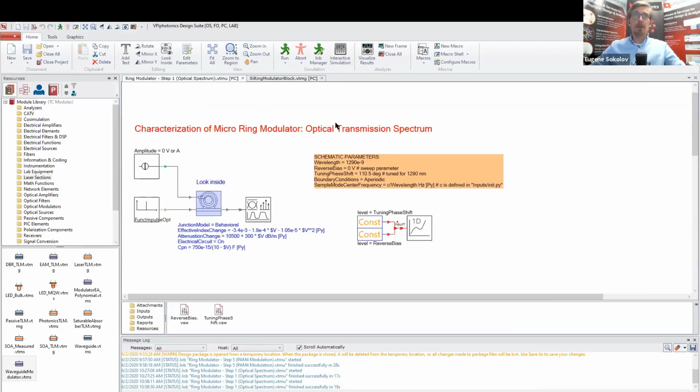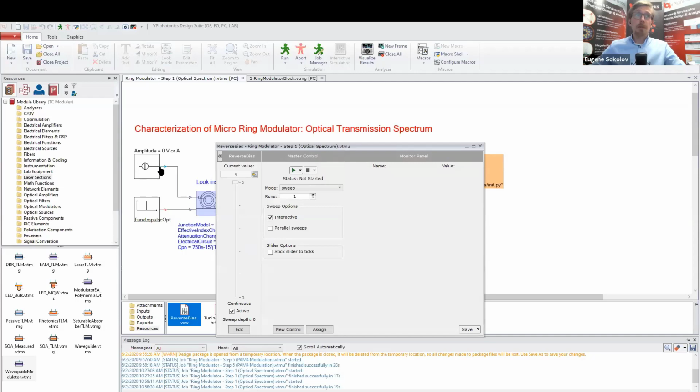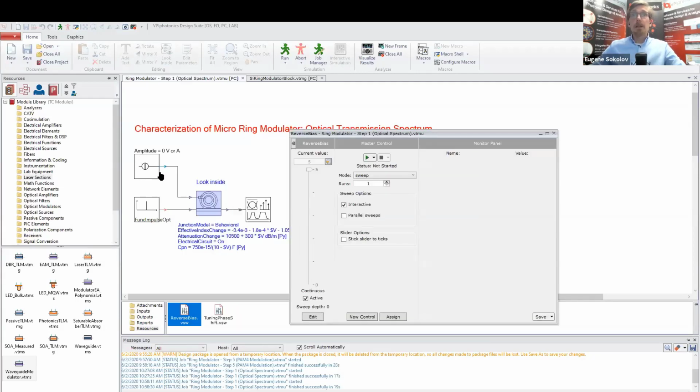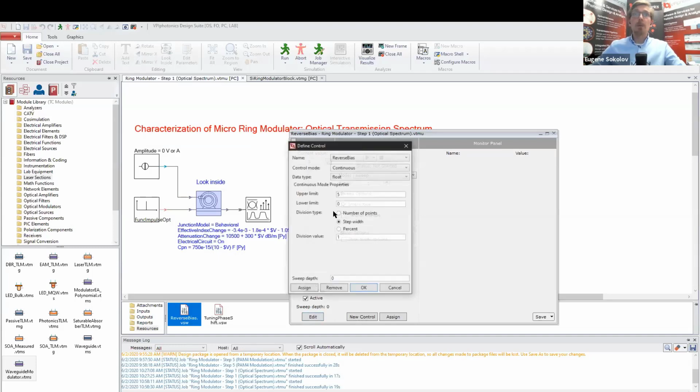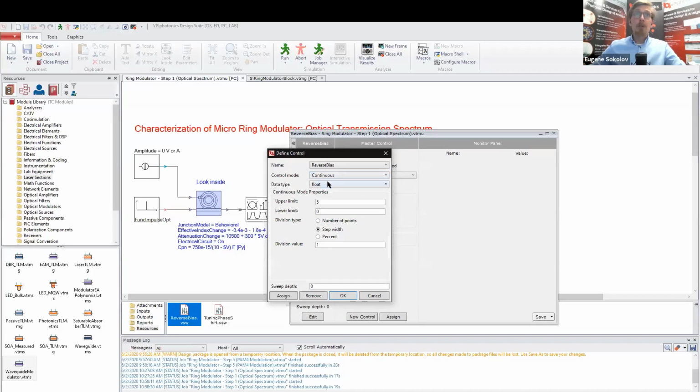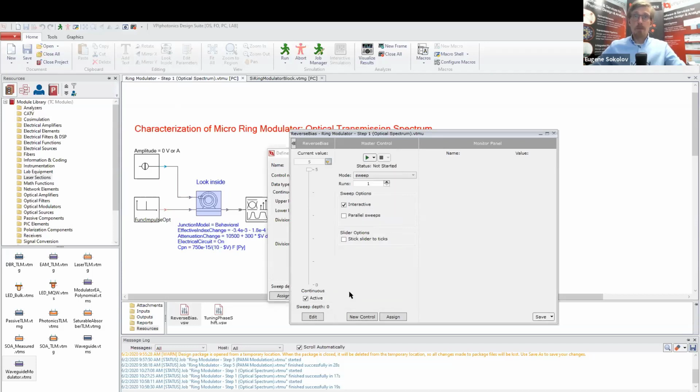So let me switch back to the simulation. This simulation shows an optical transmission spectrum of the ring modulator, and we want to see how it depends on the applied voltage. So here we have a DC source, and we want to sweep its voltage. For this, we use interactive simulation. Here we can define some variable controls. We can define the limits and step and assign them to the parameters in the simulation. Okay, so let me run the sweep.